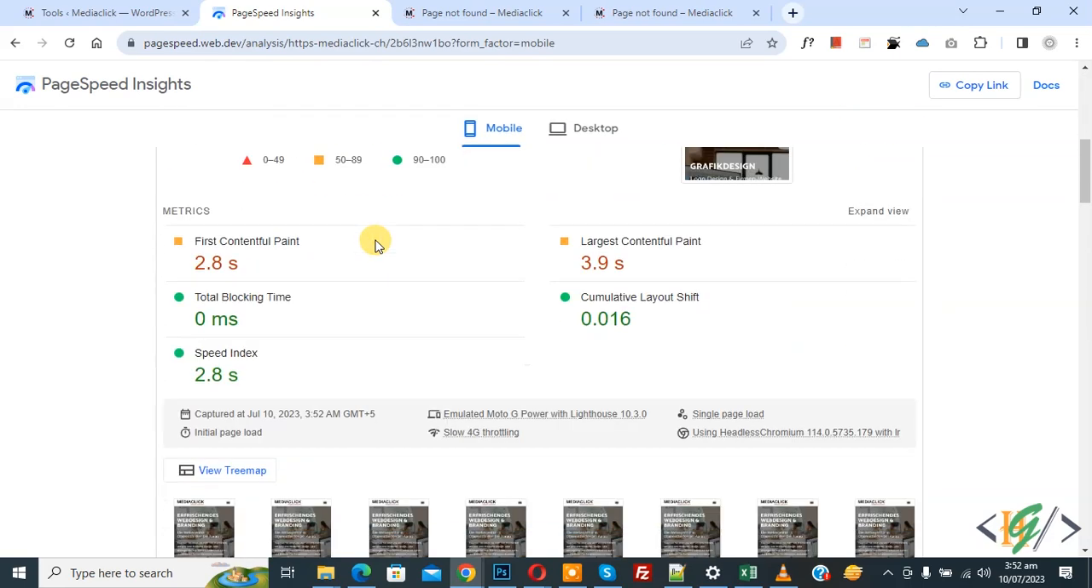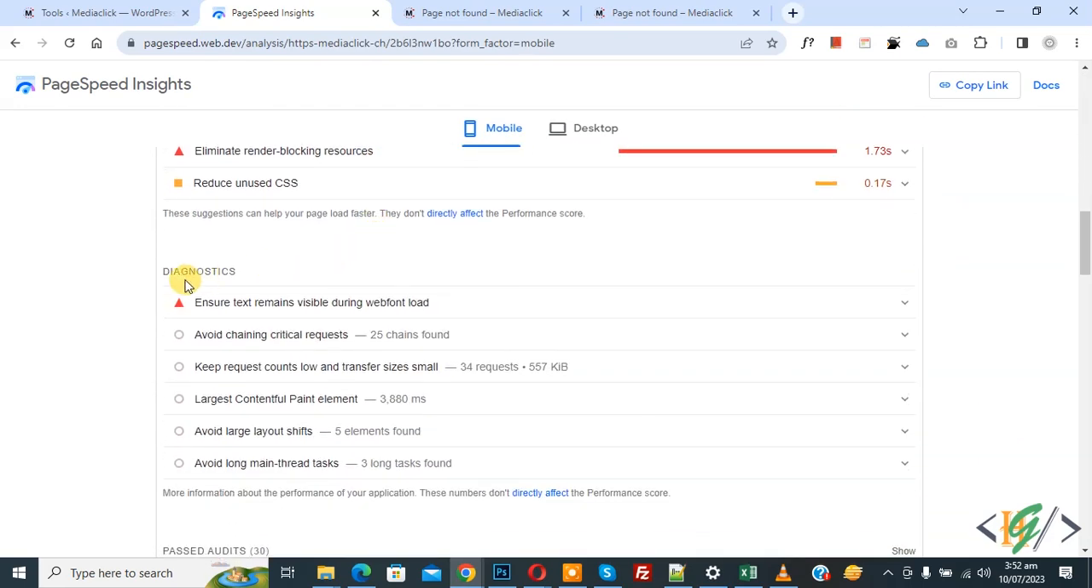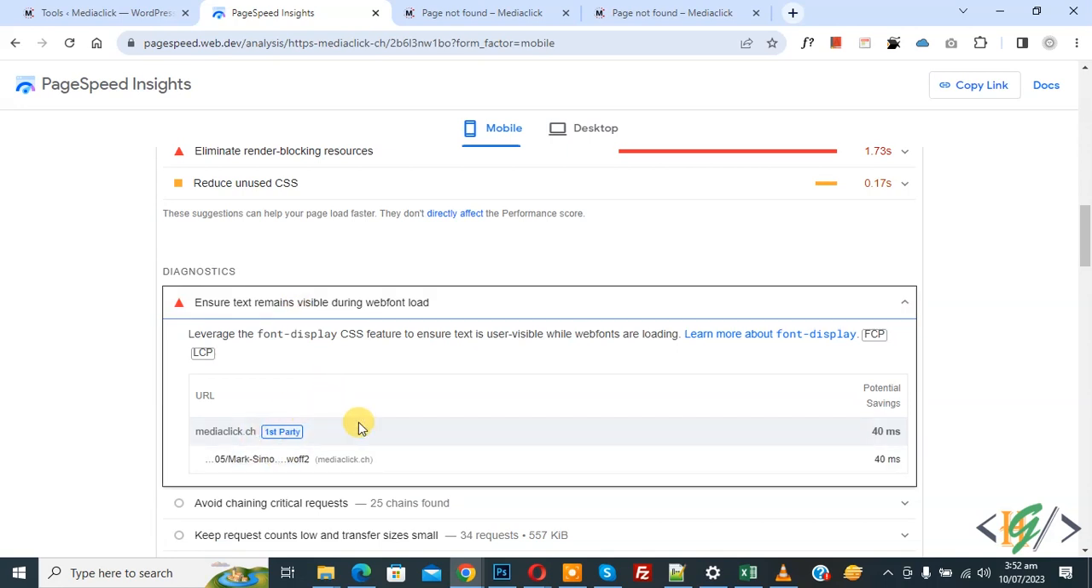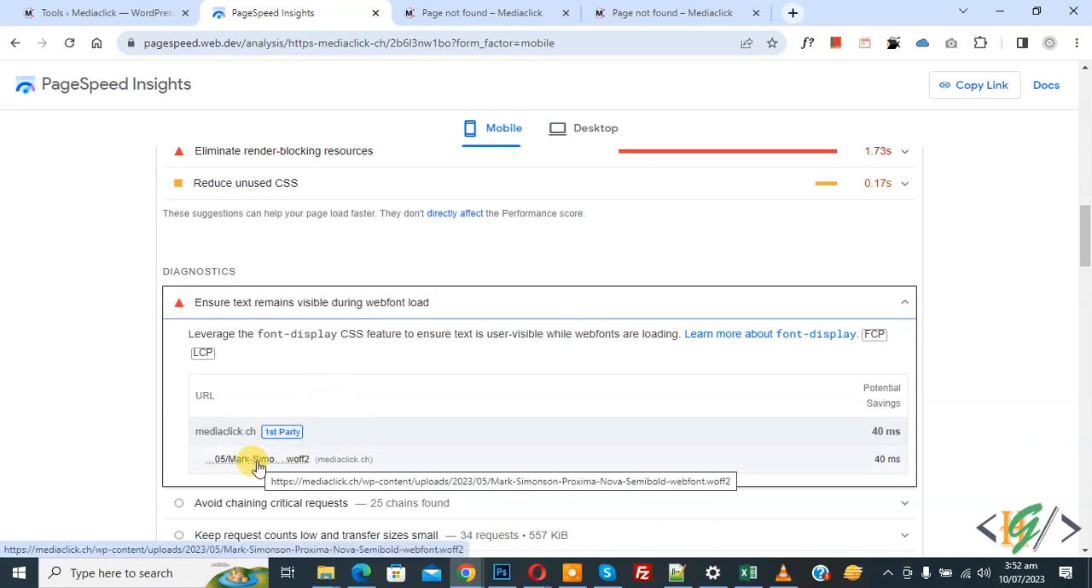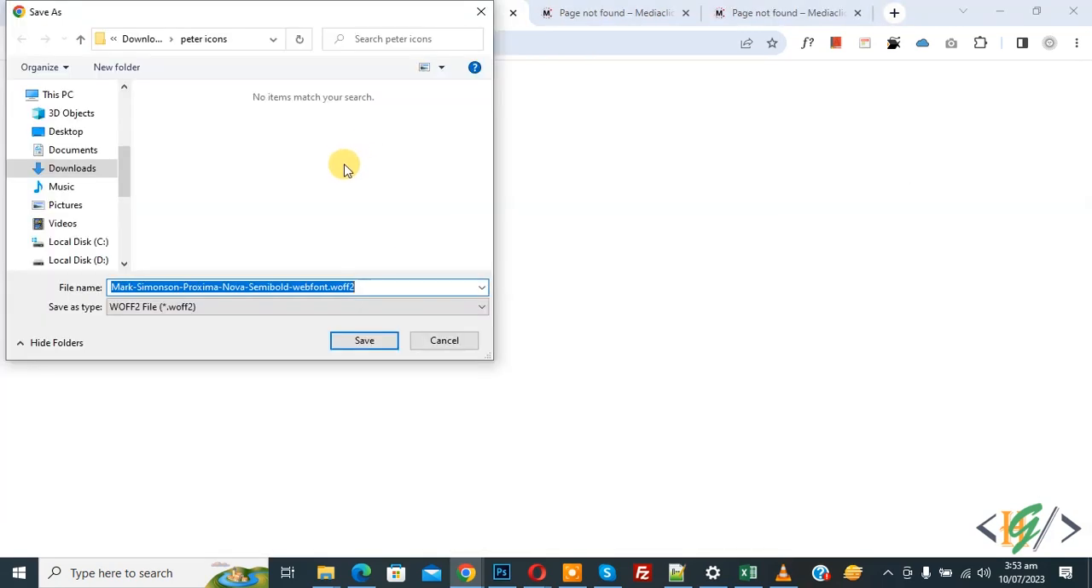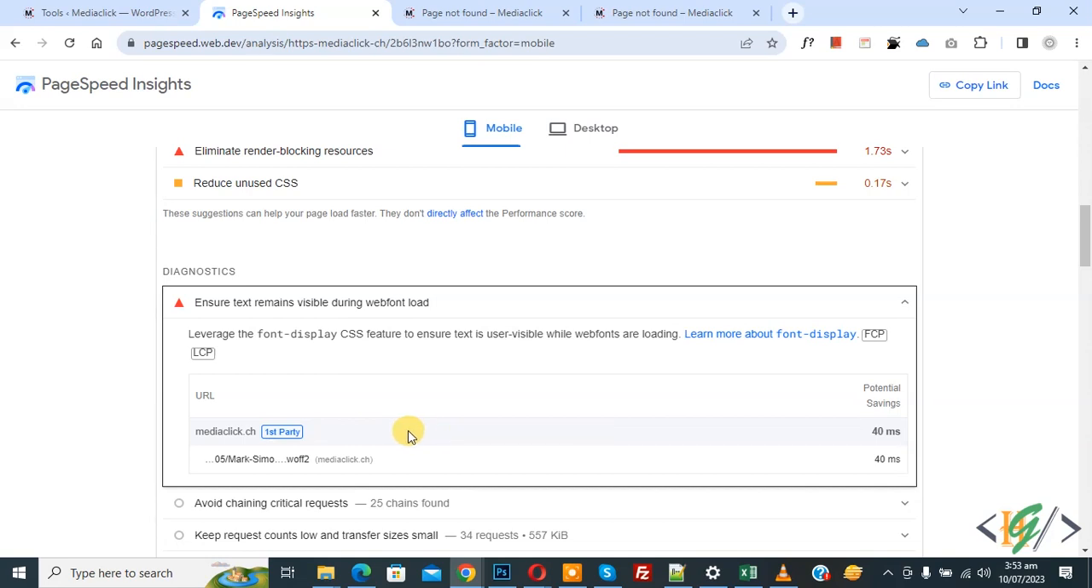Now scroll down, you see ensure text remains visible. Now you see the link is removed that was not found in our website. Now we click on it. Now you see the link is working fine. Both font links that were here before are removed, and that font link was not found in the WordPress website.